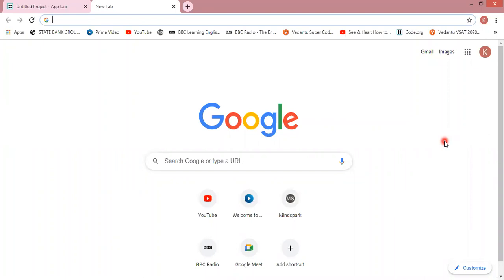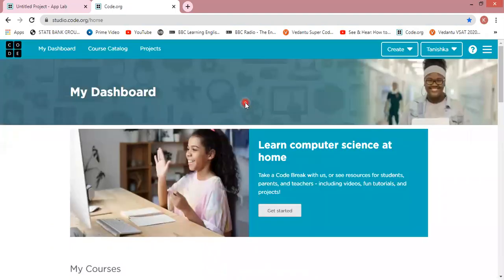Today I am going to teach you how to create a calculator on code.org. Okay, so let's begin. So I opened code.org, but if you still don't have code.org on your laptop, please search in your Chrome tab as code.org and then you can sign in with your email ID or your parents' email ID. Okay, so today we are going to create the calculator in app lab.